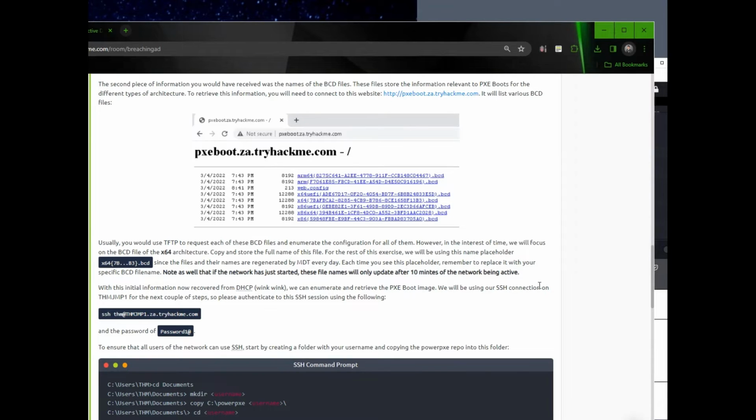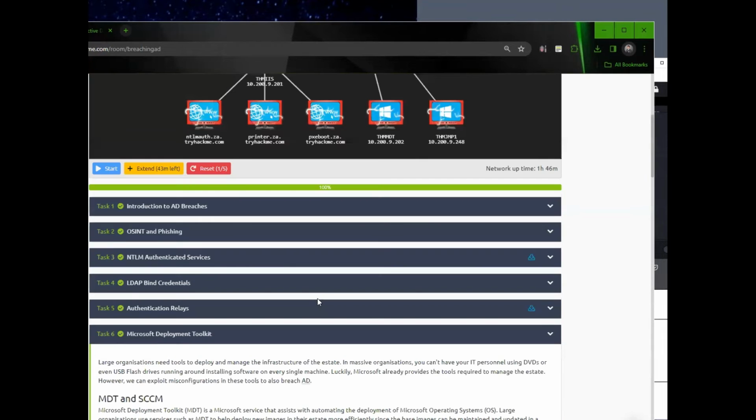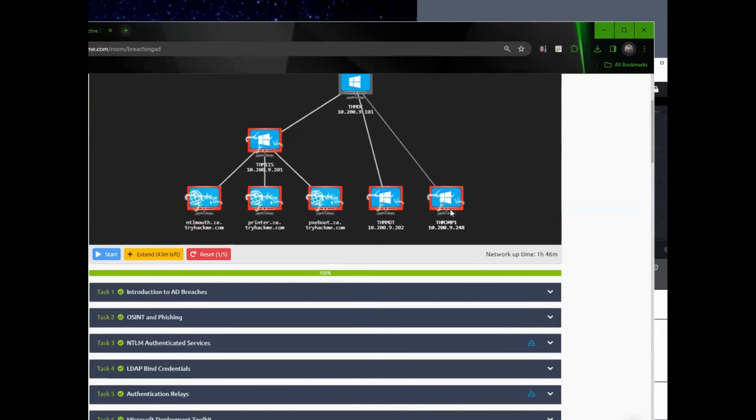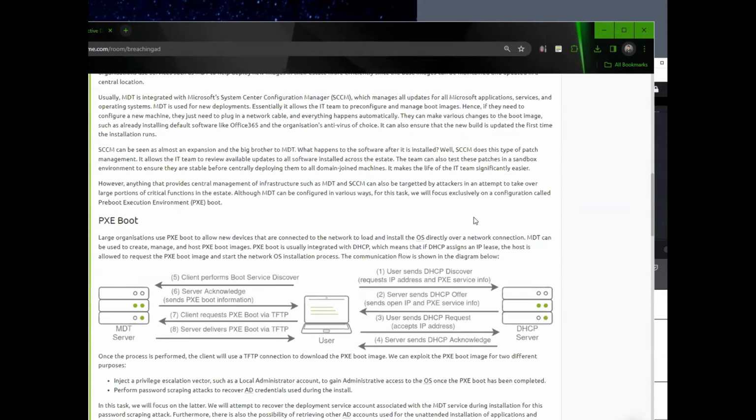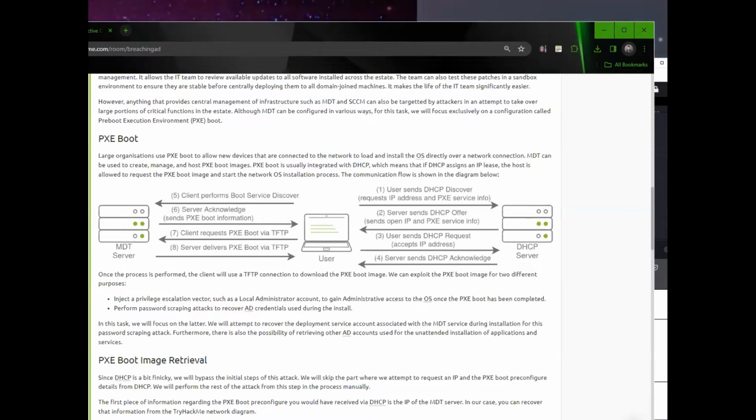We'll be using our SSH connection on DIM-GEMP1 for the next couple of steps. So please authenticate to this SSH session using the following. All right, so we'll go ahead and authenticate to DIM1, the jump server. Let me just look at my network diagram. So where's our jump server? Here it is. We're connecting to the jump server, which should allow us access to the domain controller in this instance, I believe, but we will see.